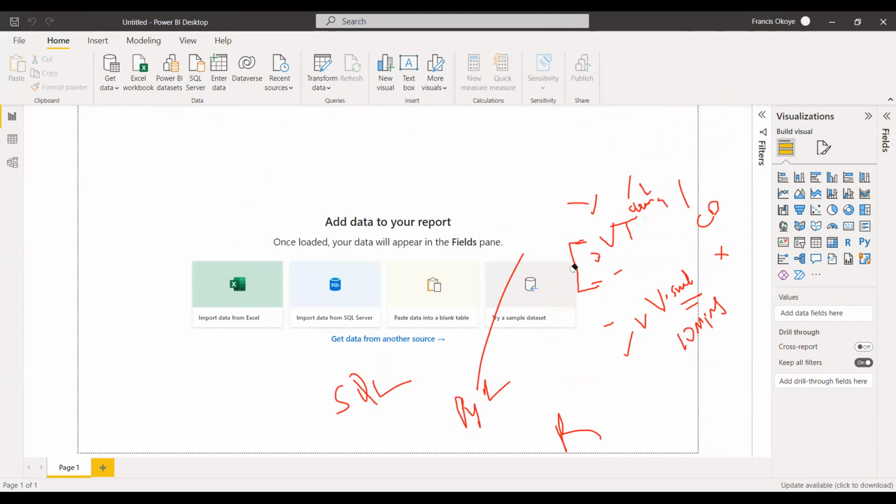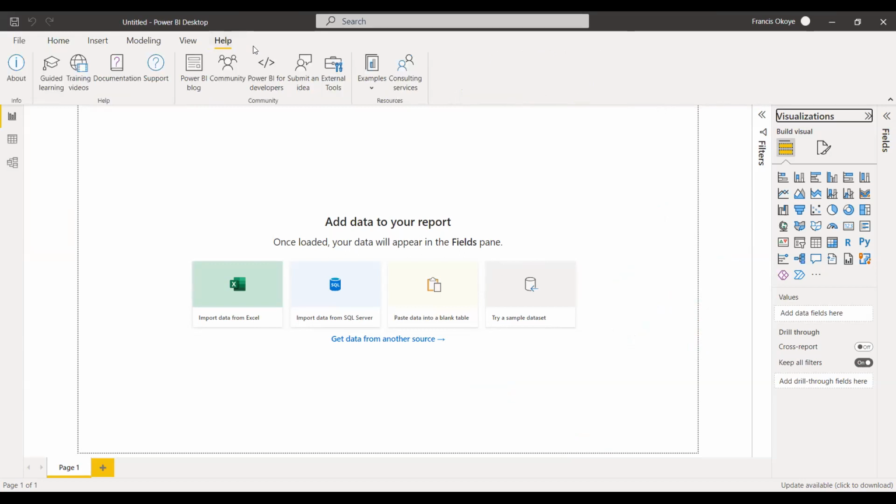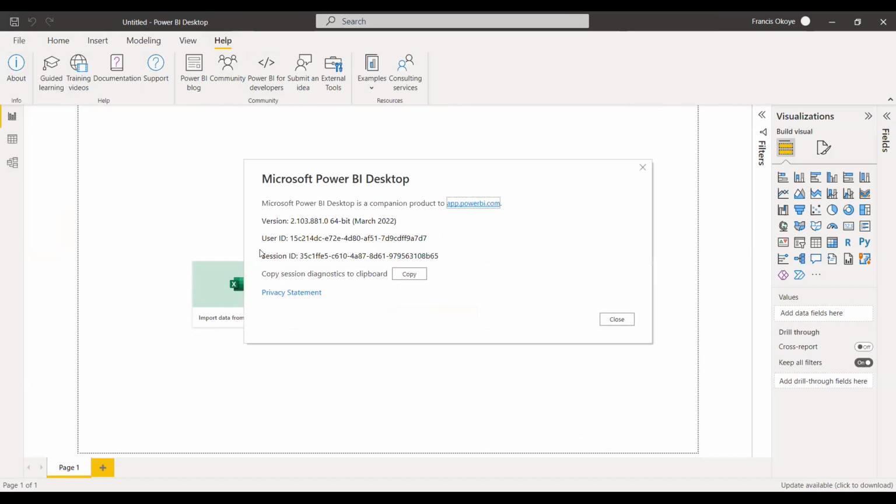Yes, sir. Now, if you check your Power BI, for example, go to Help. Can you see your Help? Can you see About? What version do you have?